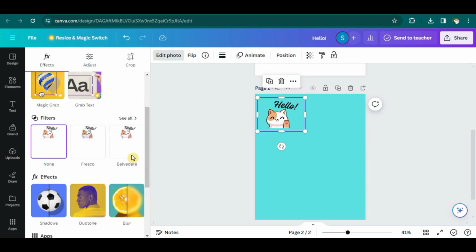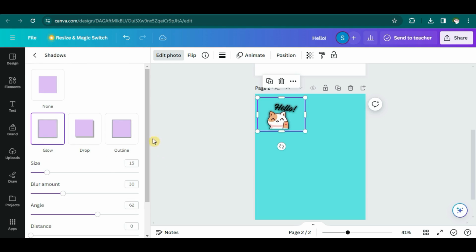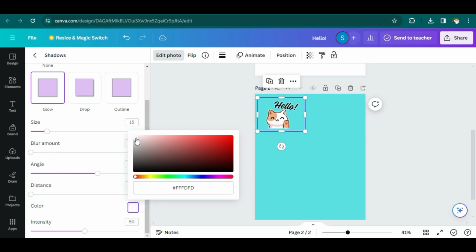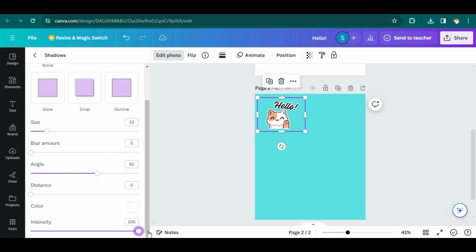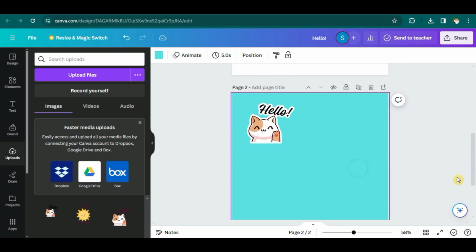Now we're going to click on edit photo. We'll scroll down and click on shadows. We'll click on glow. And then we will set the blur amount to 0, then change the color of the shadow. We will change it to white to give that kind of white background, that white outline that we like for our stickers. Then we'll set the intensity and the size so that it looks more like a sticker. And that's it. That's our first sticker.